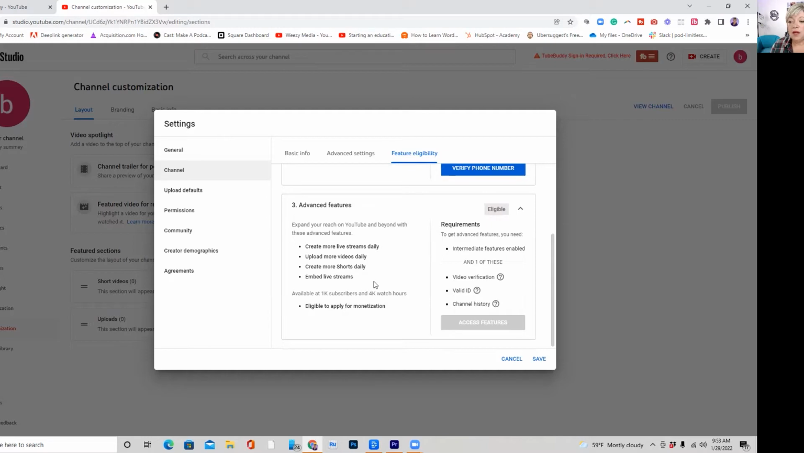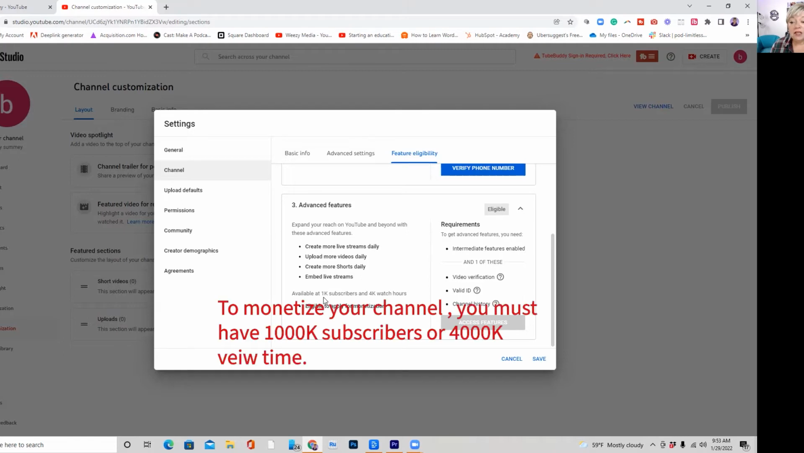this is where you're going to have to expand your reach with YouTube beyond these advanced features. Create more live streams daily, upload more videos daily, create more shorts daily, enable live streams. This is available in order to, so if you start creating and you want to get to the more advanced features, if you want to start monetizing your channel, this is the criteria right here.